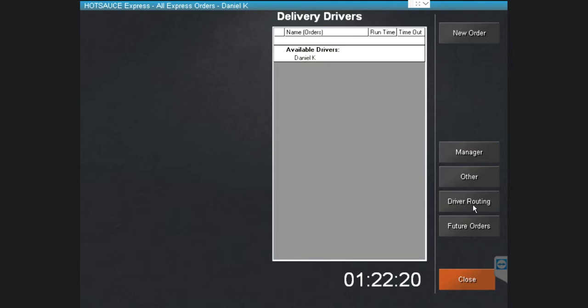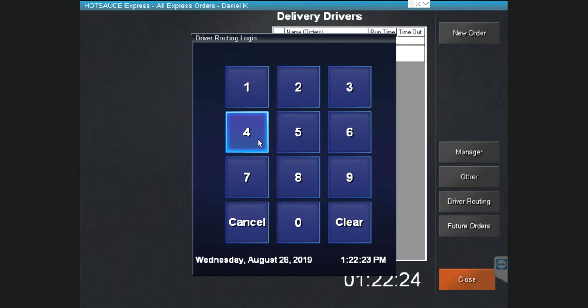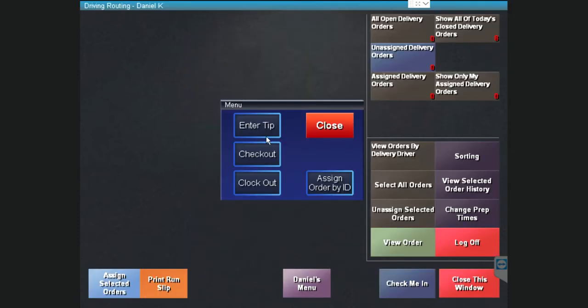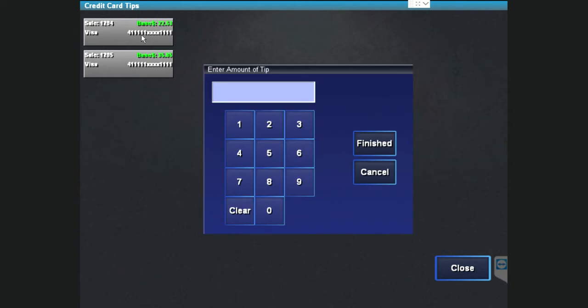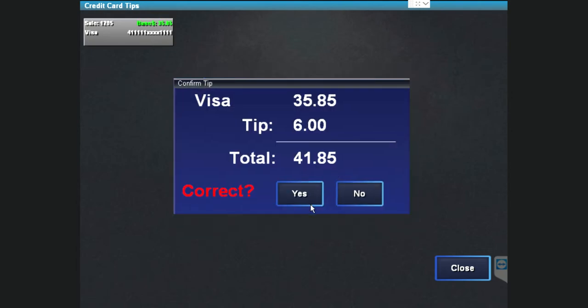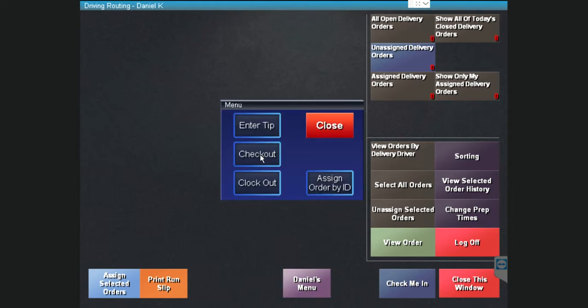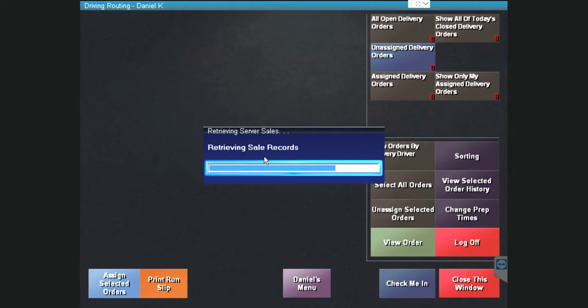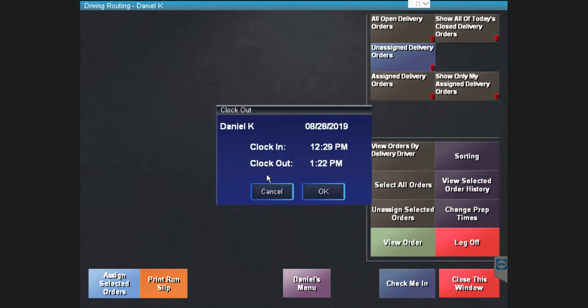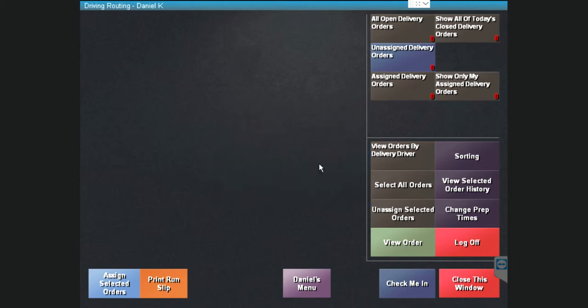Once the driver is done with their shift, they can enter in their tips and run their checkout from the driver routing screen. At this point, they may still need to clean the car or log in a delivery tracker, maybe restock to-go materials, and so if they need to stay clocked in, they can just click cancel at this point if they still have other side work to do.